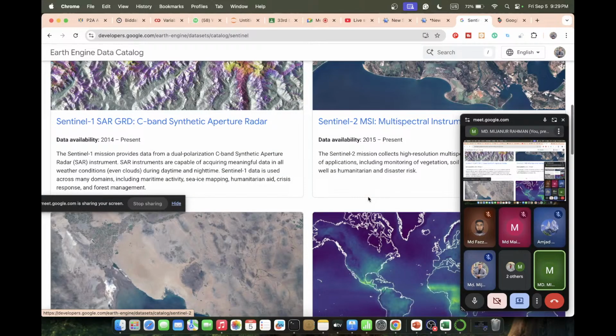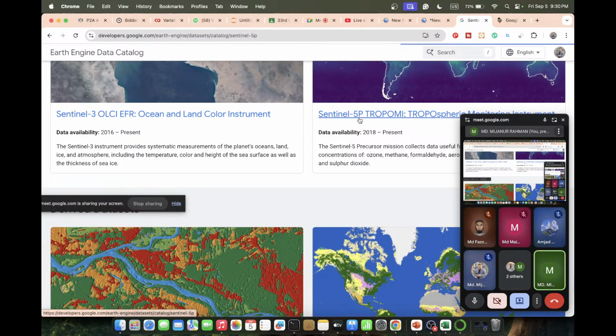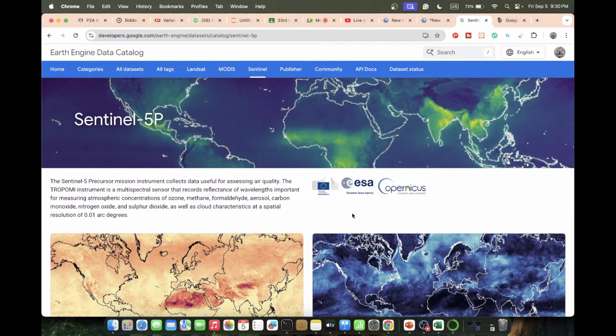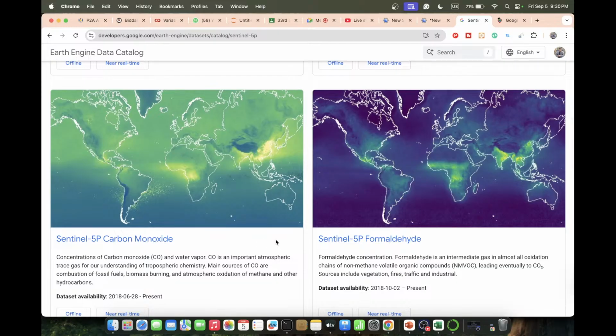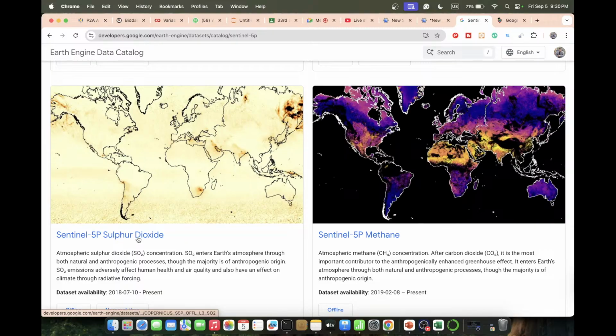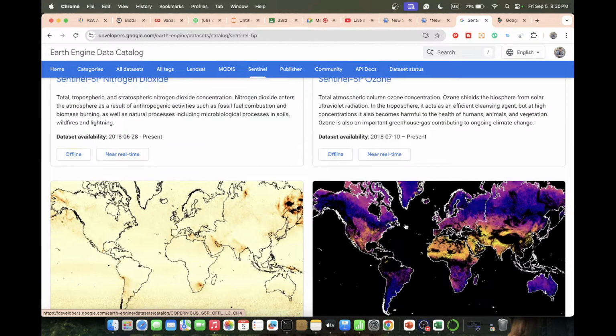So if you check the data set Sentinel 5P, we find all of the data sets for Sentinel 5. We can easily get aerosol index or cloud, carbon monoxide, formaldehyde, then nitrogen dioxide, then ozone, then sulfur dioxide, then methane. So this type of data is globally available, we can easily use.